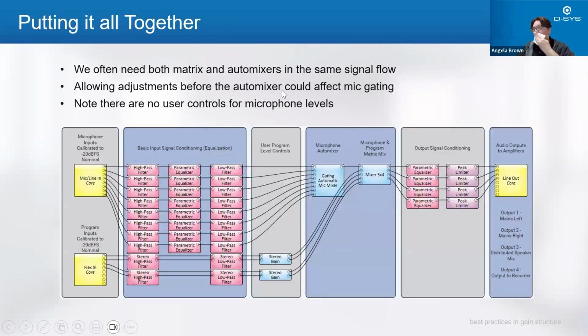All right, so we're halfway through. We've made it to basic input signals. We've talked about our automatic mixers, our matrix mixers, and I think we're going to start moving on to some other stuff, like some dynamic processing, all that other cool stuff.